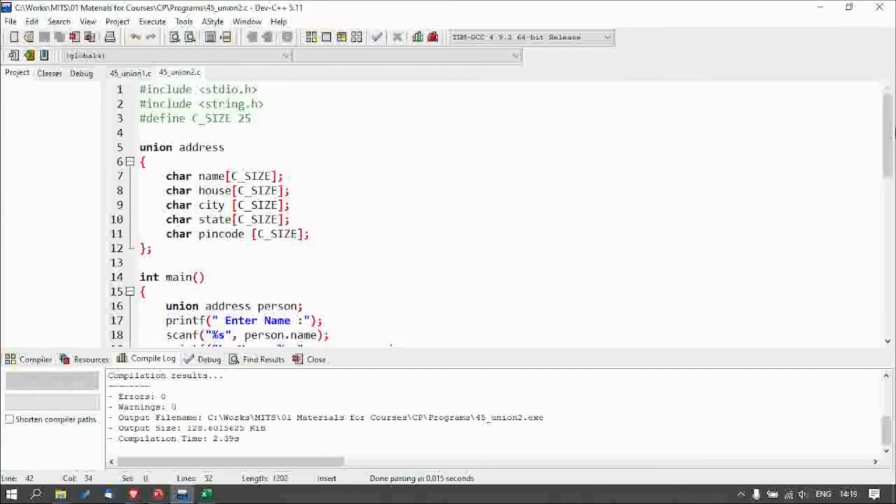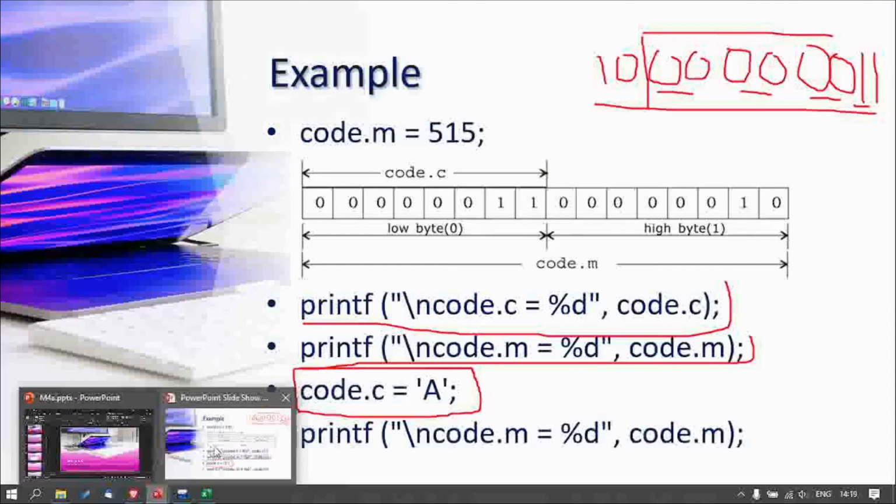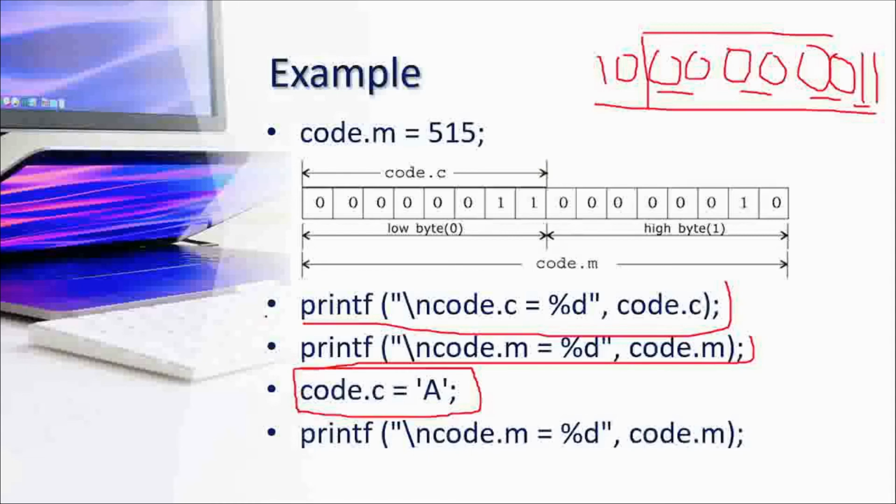So that is the difference between a structure and a union. In the case of a structure, separate memory is allocated for each element, and each value can be accessed at any time. But in the case of a union, we can access only one value at a time, and the rest of the values will be overwritten. The last written value can be read in the case of a union. So that's about union.